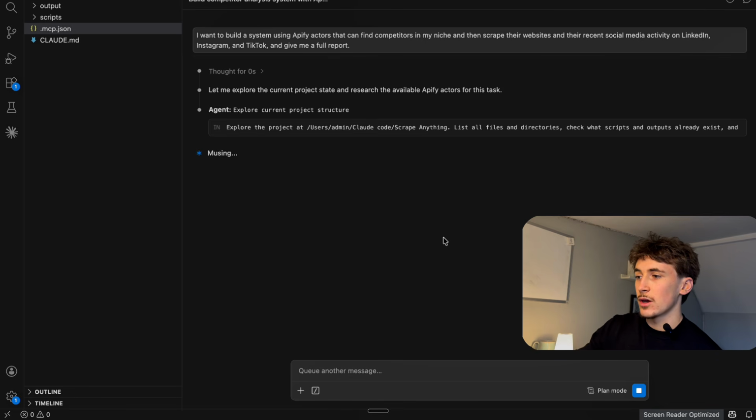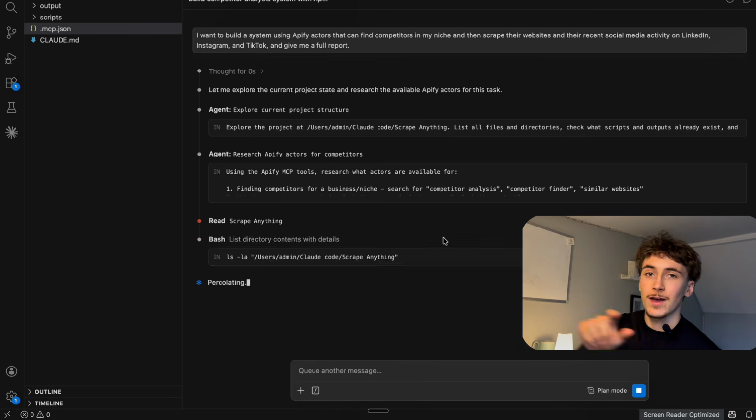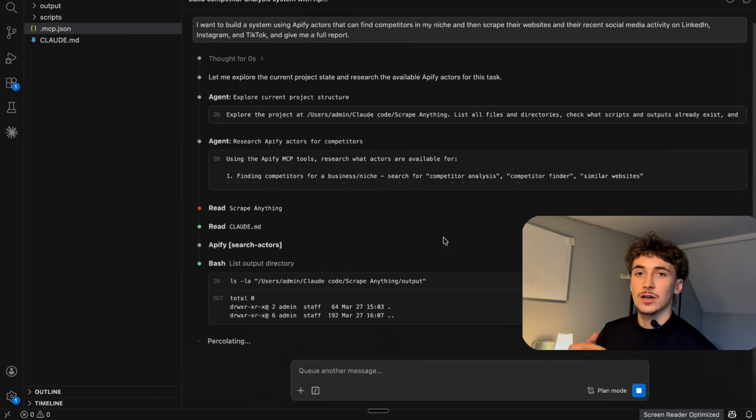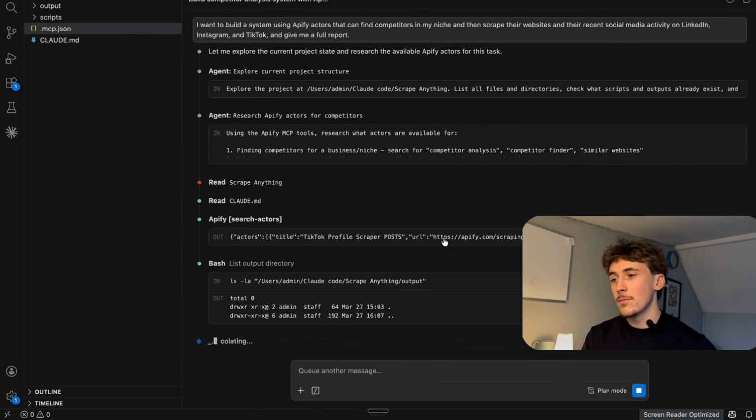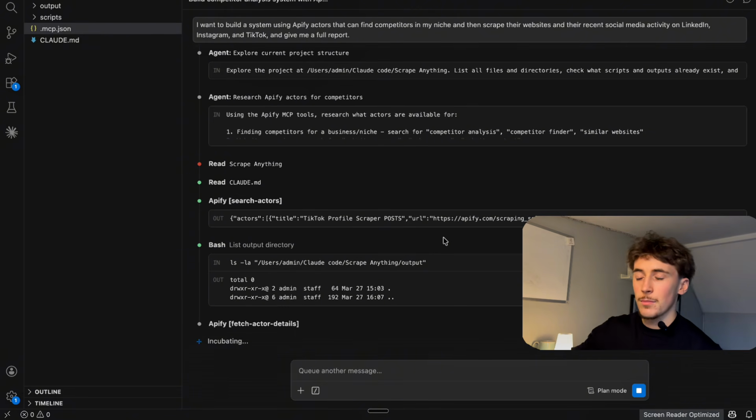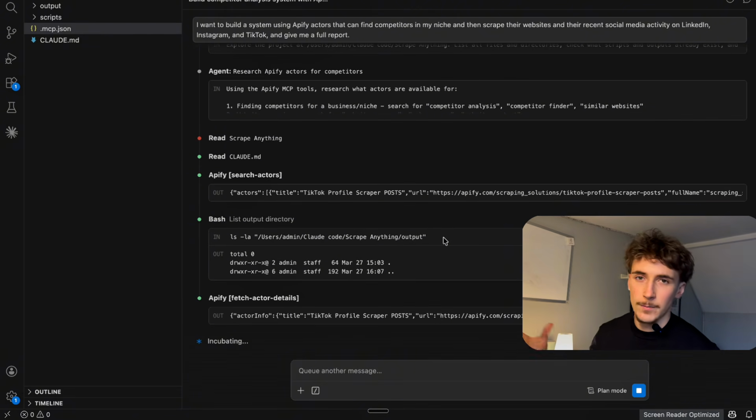So it said, yeah, let me explore the current project state and research the available Apify actors for this task. So in the plan, it's actually going to come up with the exact actors. And then, yeah, it's going to give us a full plan here. We'll come back when it's done, and we'll either approve it, deny it, ask it to change stuff.